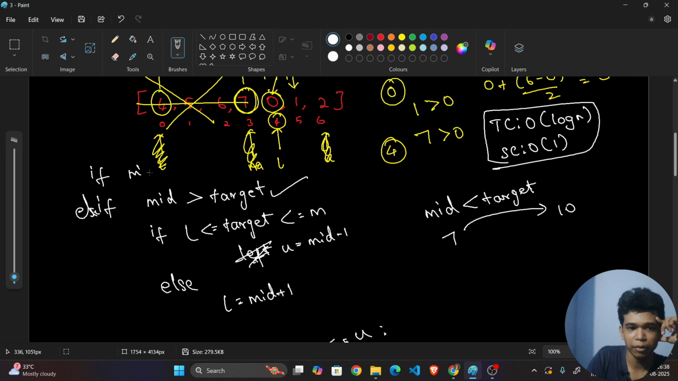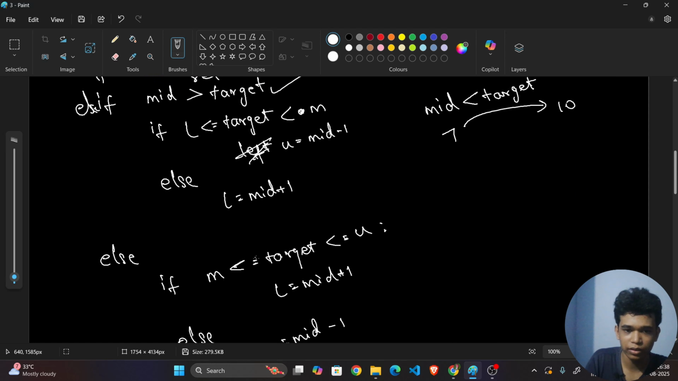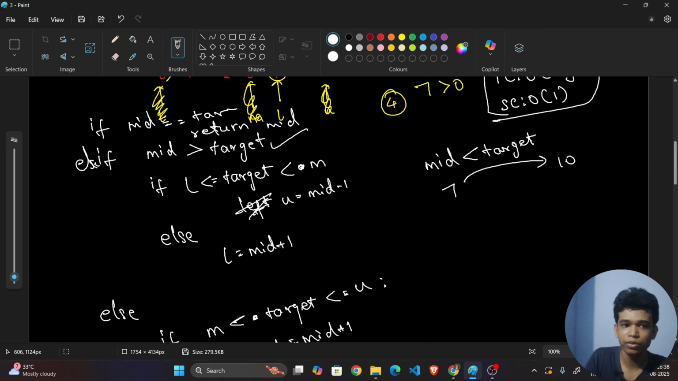So if my mid value is equal to my target, then what should I do? I should just return it. That's it. Returning the mid value. So here it doesn't come equal to, and here also it doesn't come equal to, because the target value cannot be equal to the mid value if this condition is executed successfully. That's it. So this is going to be your overall code.